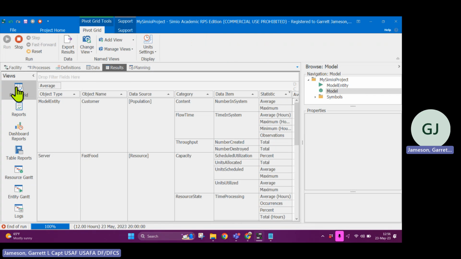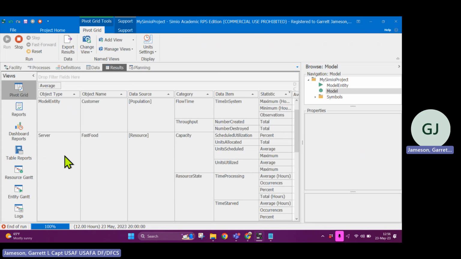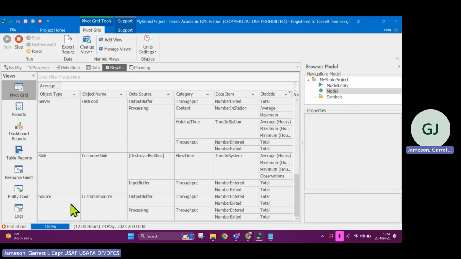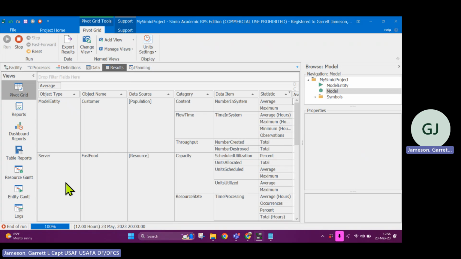Okay, so what you see here, the first view is this pivot grid. This pivot grid has multiple fields here with a top level object type sorting. So model entities and all the relevant statistics, the servers and all their relevant statistics, as well as the sinks and the sources. So let's look at what information is actually contained within here.